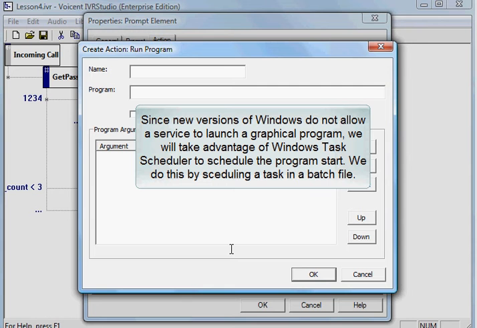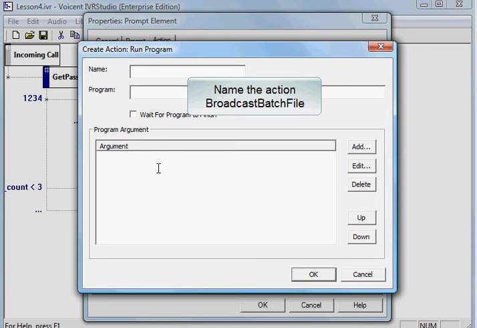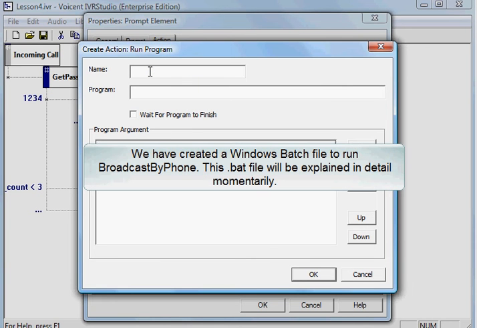Since new versions of Windows do not allow a service to launch a graphical program, we will take advantage of the Windows Task Scheduler to schedule the program start. We do this by scheduling a task in a batch file. Name the action Broadcast Batch File. We have created a Windows batch file to run BroadcastByPhone. This .bat file will be explained in detail momentarily.